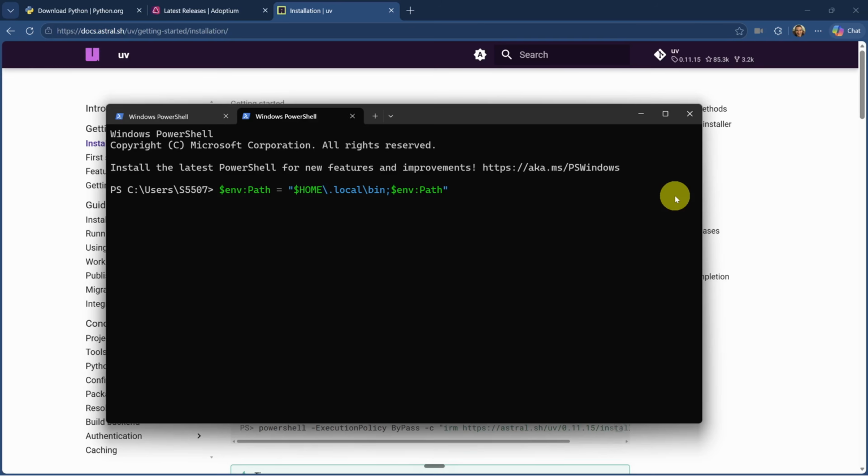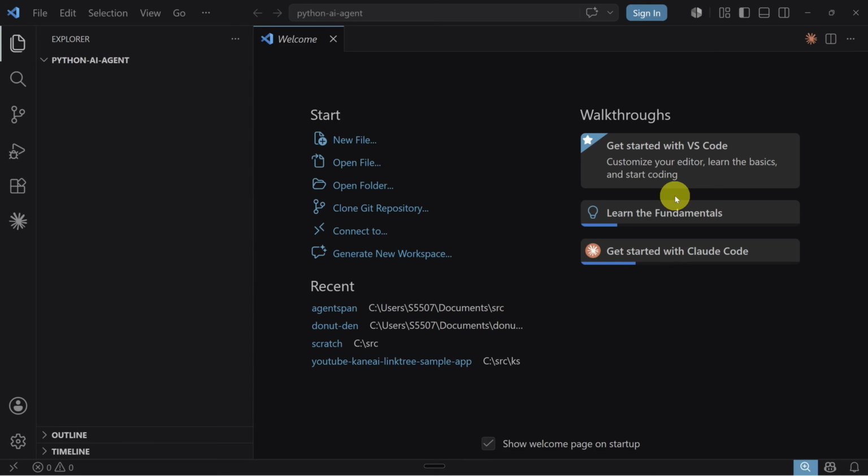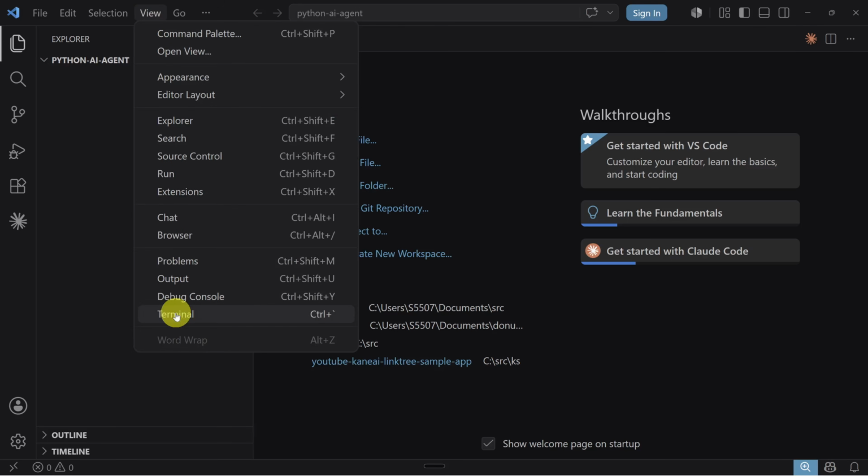With prereqs out of the way, let's get into VS Code. Start off by opening an empty folder to work in using this open folder link. Next, in order to run Python, we need to use the terminal. You can access it by clicking the View menu, then Terminal.